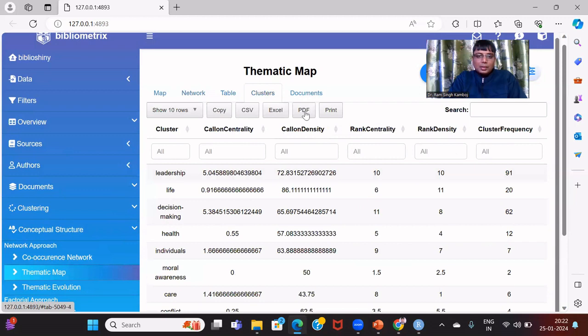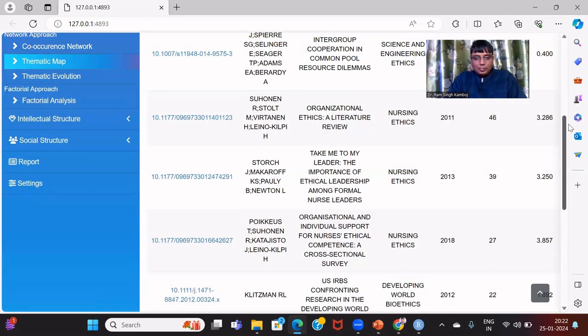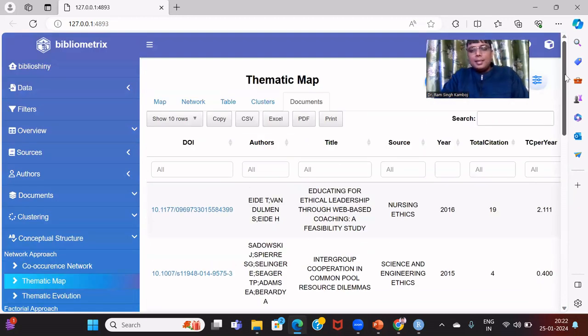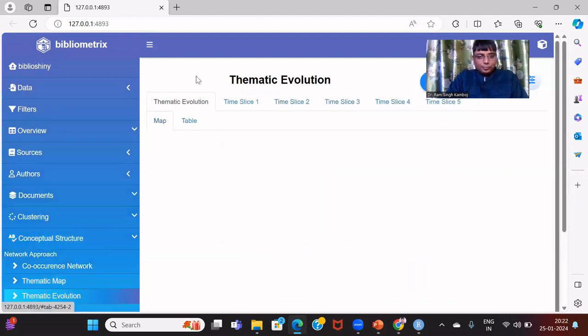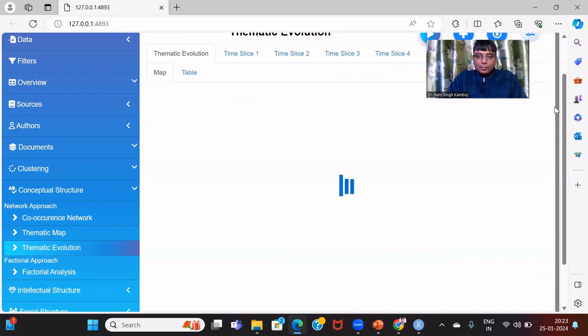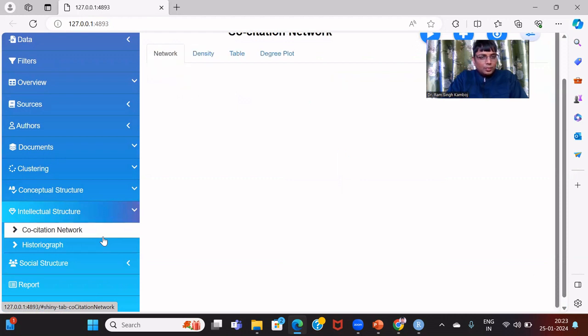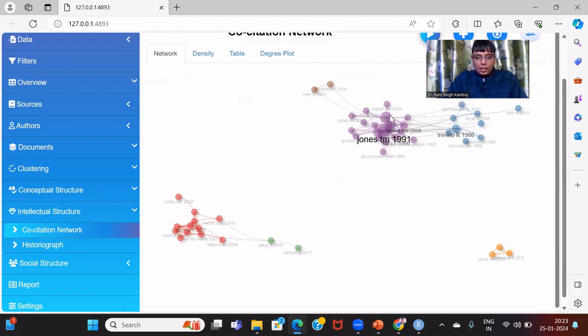These are the clusters and various documents also. You can see that it uses this for generating the clusters. Then the co-citation network. This is how the various authors are collaborating with each other.